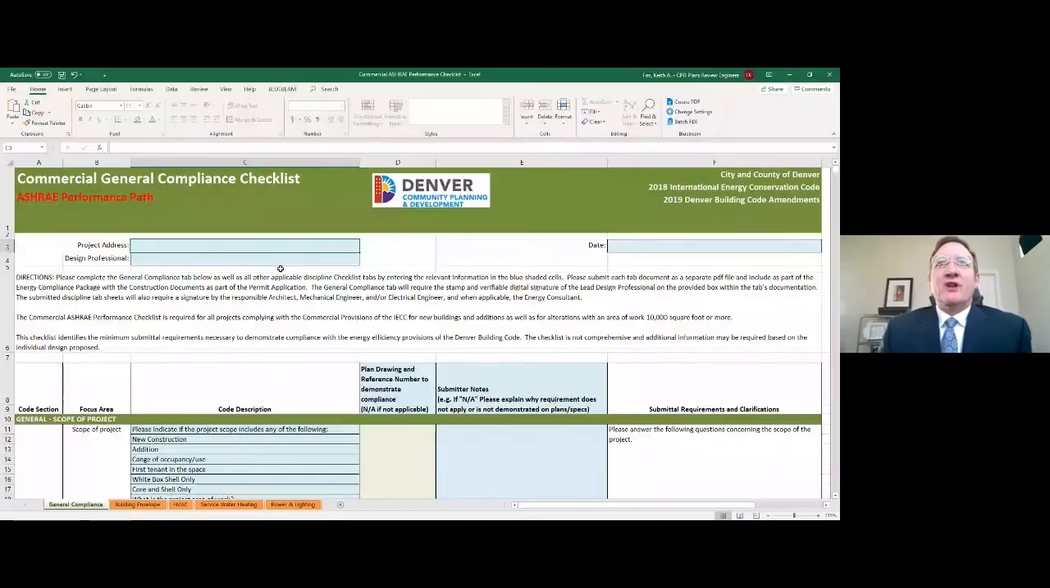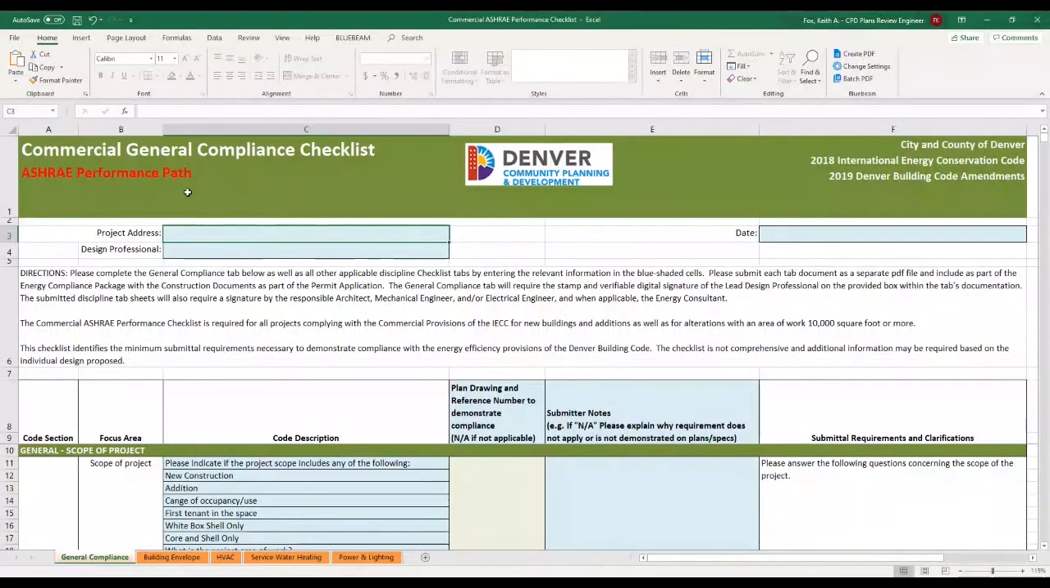Okay, here is the compliance checklist, and I have selected the ASHRAE performance path. You can select any of the paths. They're all fairly identical. The format is identical on all of them. You'll notice at the top in red, it will show which path you're choosing. We want to make sure that all of the design team utilizes the same path. We don't want to have different paths for different portions of the project.